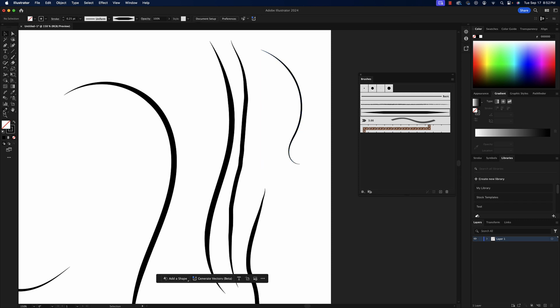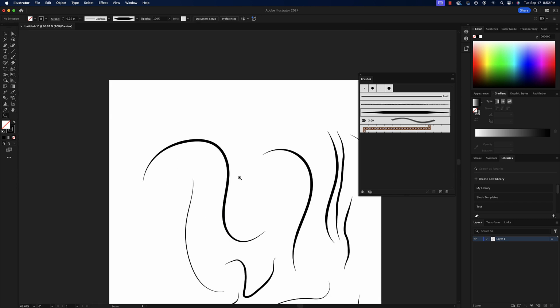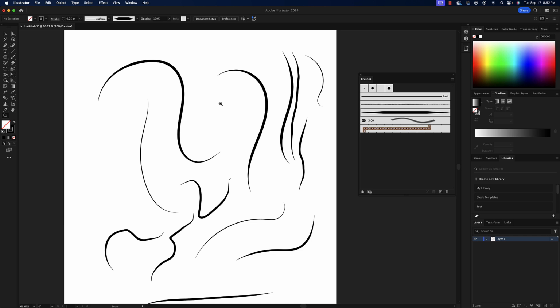All right, so that's basically it with the brushes. It's pretty easy, pretty straightforward with creating these custom brushes. Doesn't take long at all.